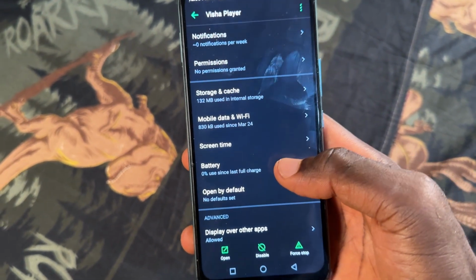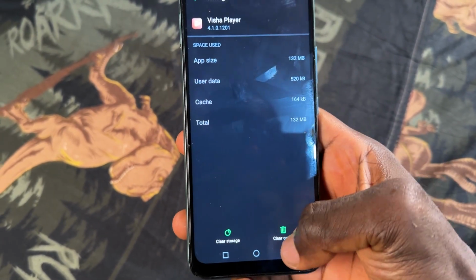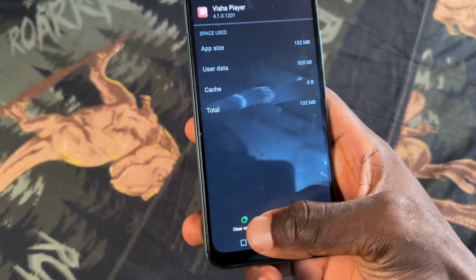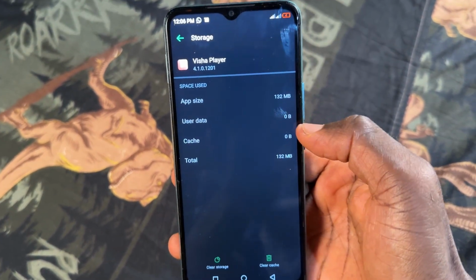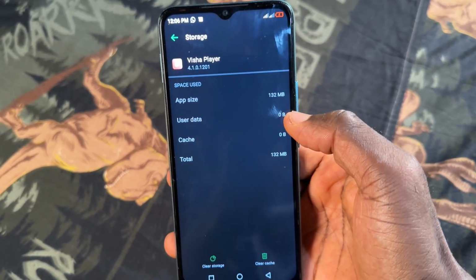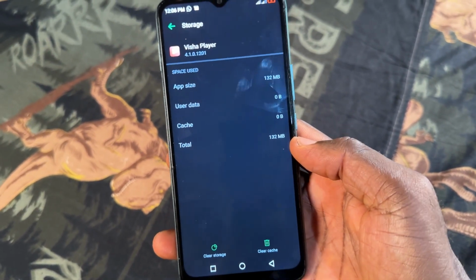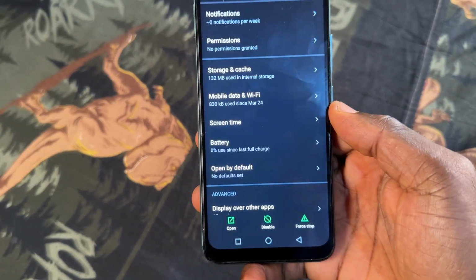But first things first, you need to go to storage and click on clear cache and clear the storage. Make sure everything is cleared. It's going to first of all free up the storage that this app is using, the user data and the cache. So we have to go back and now click on disable app.